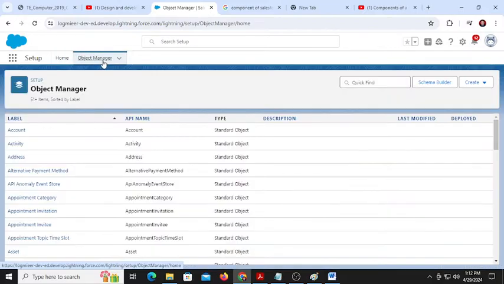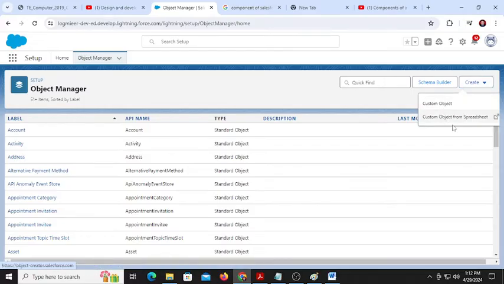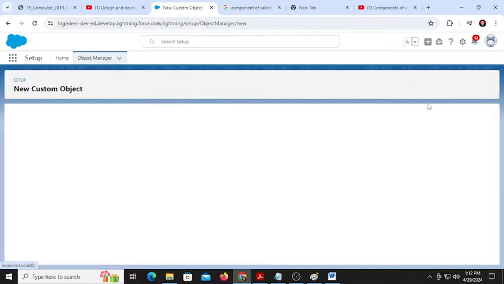For that, go to the Object Manager. Here you can find the Create button. Click on Create, and choose which kind of object you want to create: a custom object from an existing spreadsheet, or your own custom object. I am just going to create a custom object here.